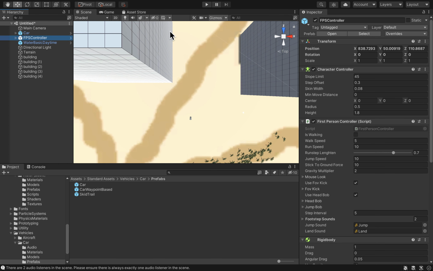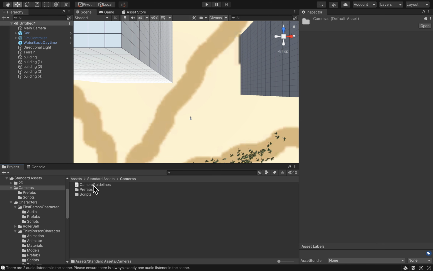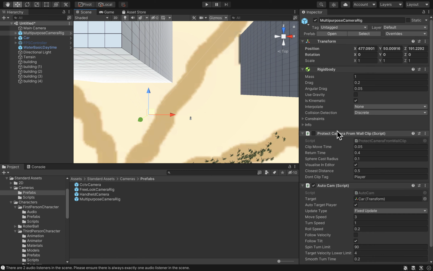Okay, now there are a few things that we need to do. The first person controller, we don't need it anymore for the time being, so I'm going to deactivate it. And this camera by default is not really useful to us. What we need is a camera that will follow the player. So we're going to go back to standard assets, cameras, and in the prefab we're going to take the multi-purpose camera rig. Drag and drop it right here. By default you can see the target for this camera is automatically the car, which is great.